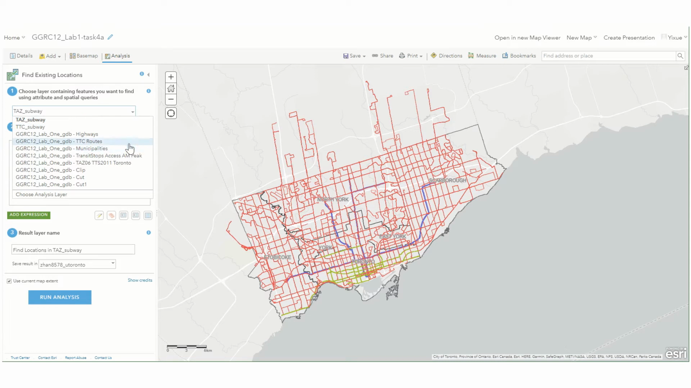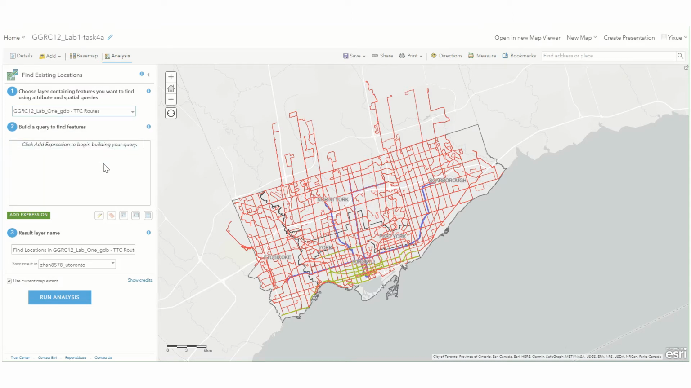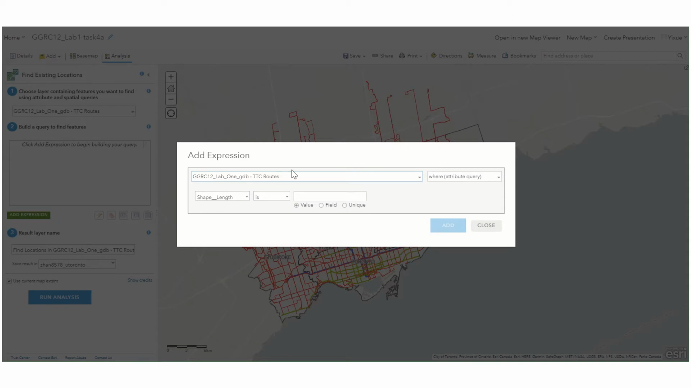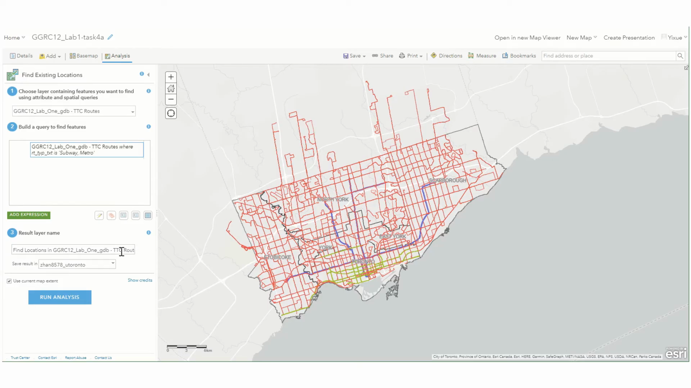Here I'm going to use TTC roads because I'm going to select subway lines from that layer. Add expression and select the road type and choose subway. Click add to add it to the expression. And you can give the new layer a name. I'm going to use TTC subway. From analysis, you will have a new layer in your map that contains subway lines in Toronto.